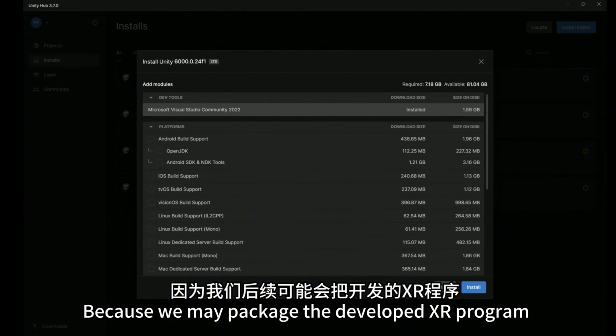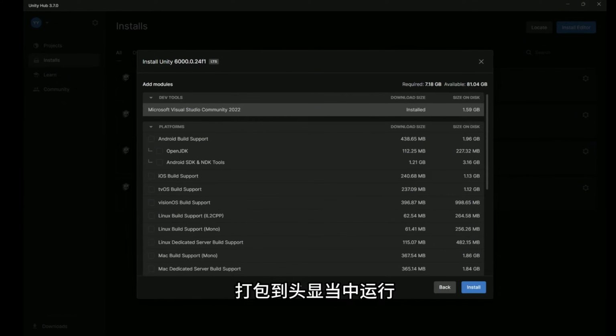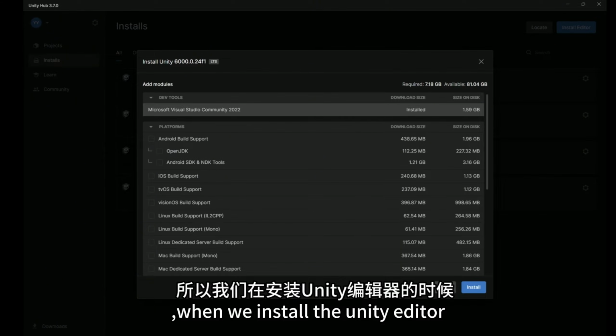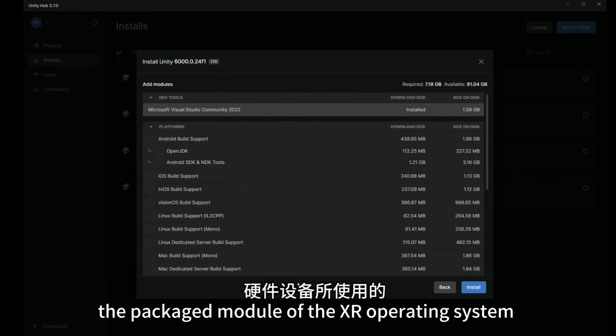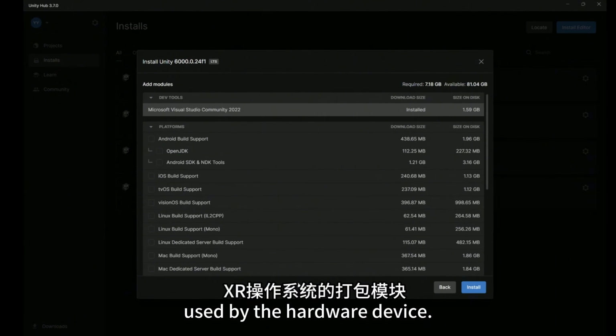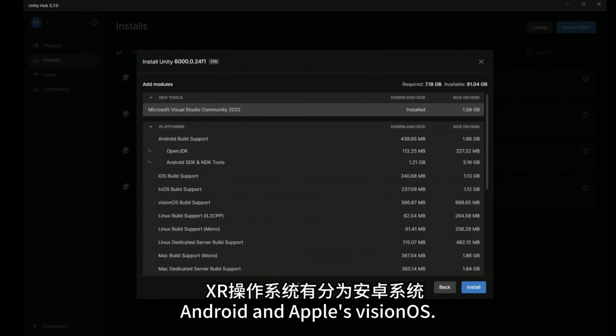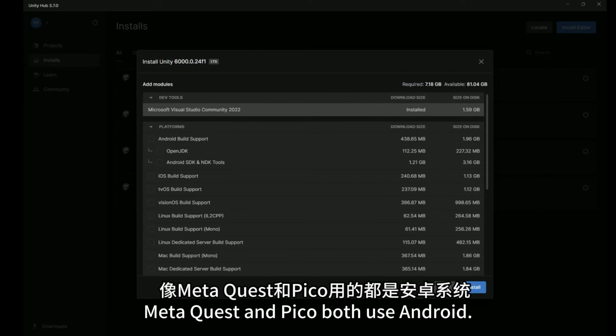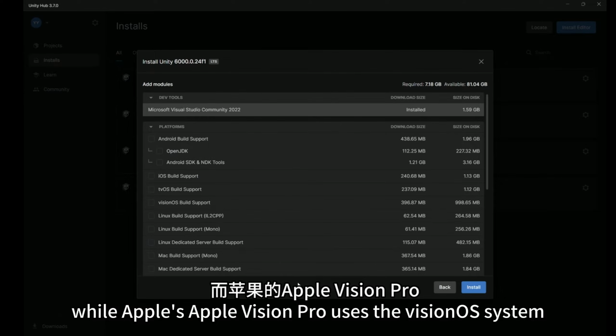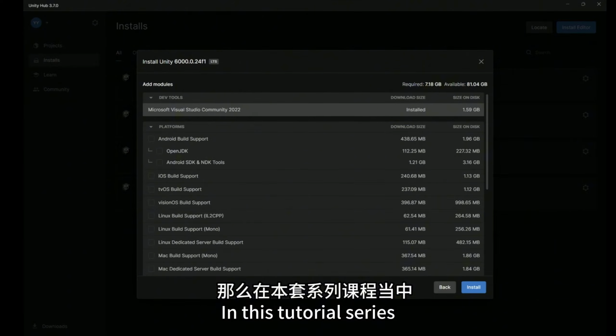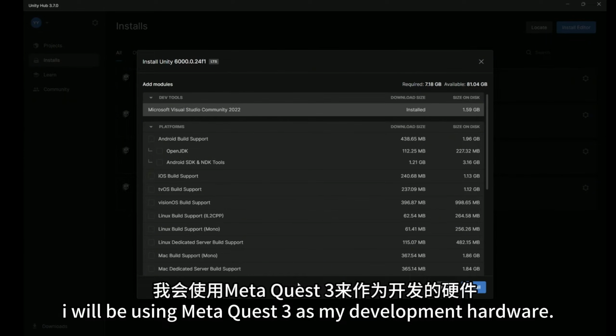Because we may package the developed XR program into the headset to run later, when we install the Unity editor, we also need to install the packaged module of the XR operating system used by the hardware device. At present, XR operating systems are divided into Android and Apple's Vision OS. MetaQuest and Pico both use Android, while Apple's Apple Vision Pro uses the Vision OS system. In this tutorial series, I will be using MetaQuest 3 as my development hardware.